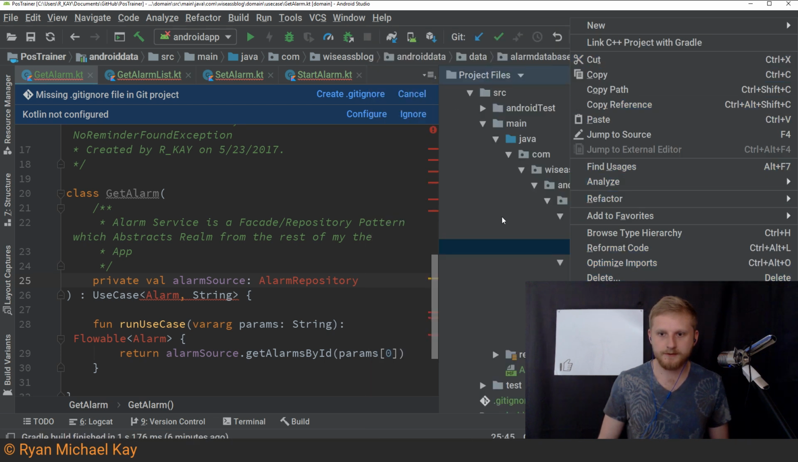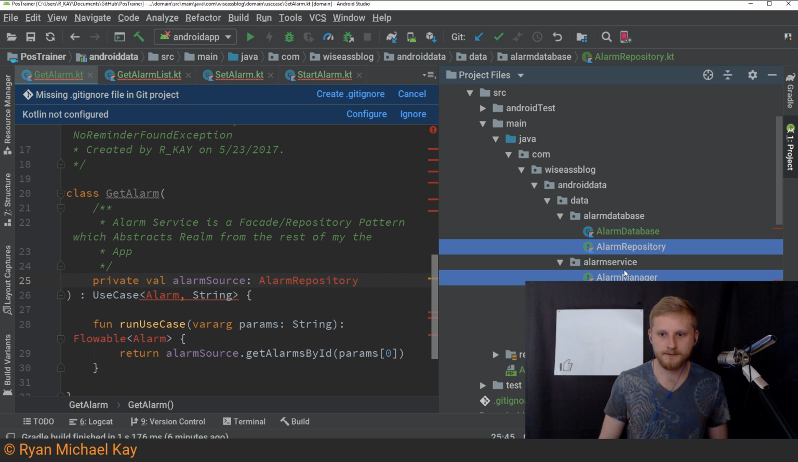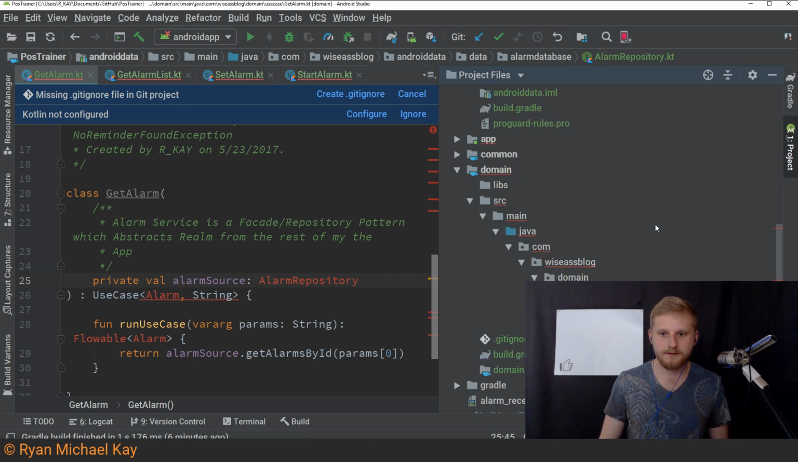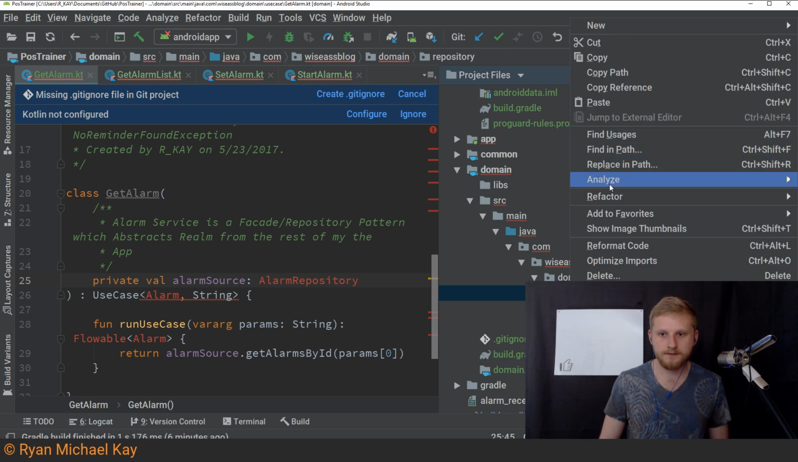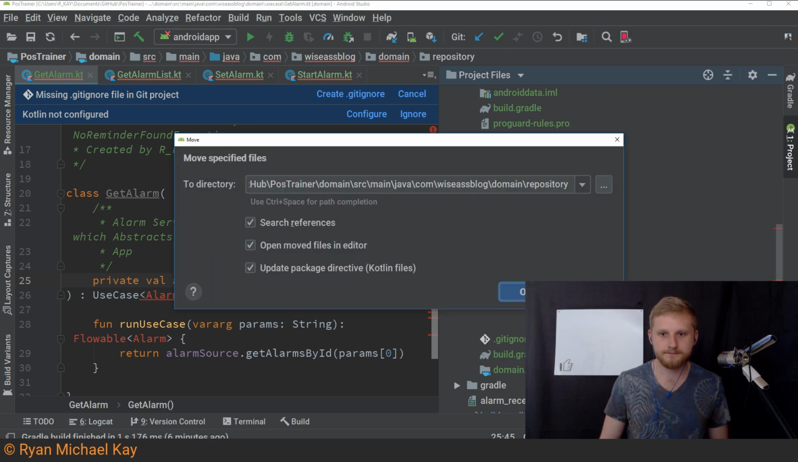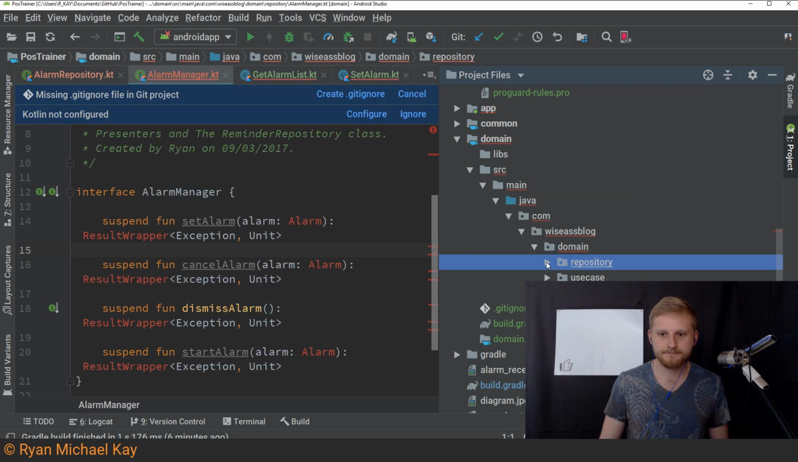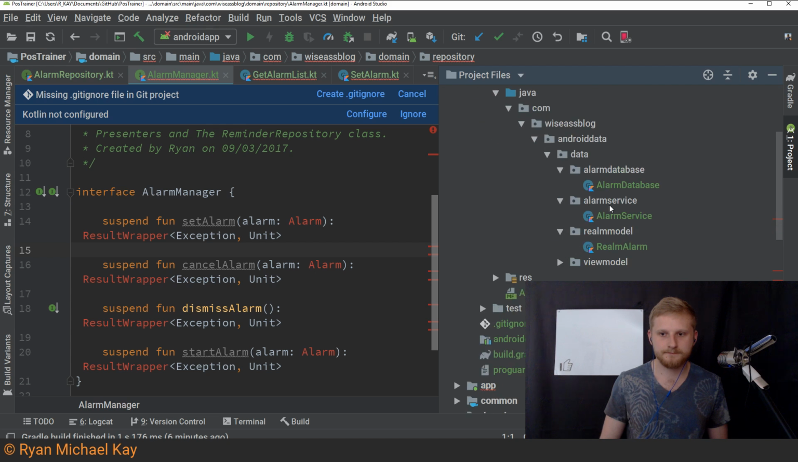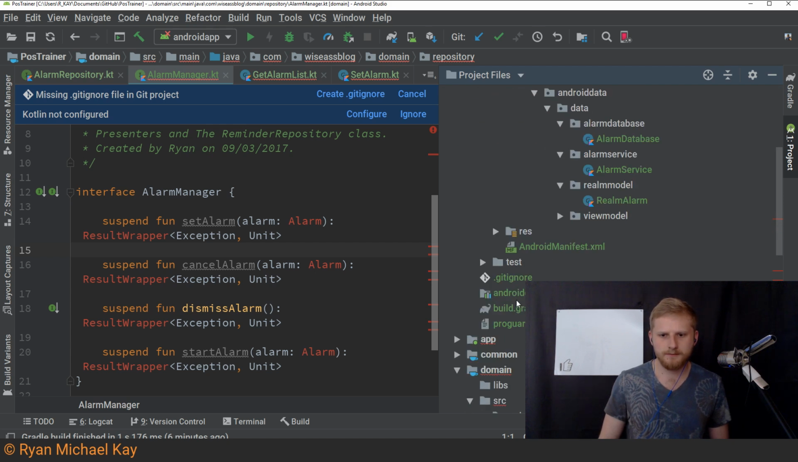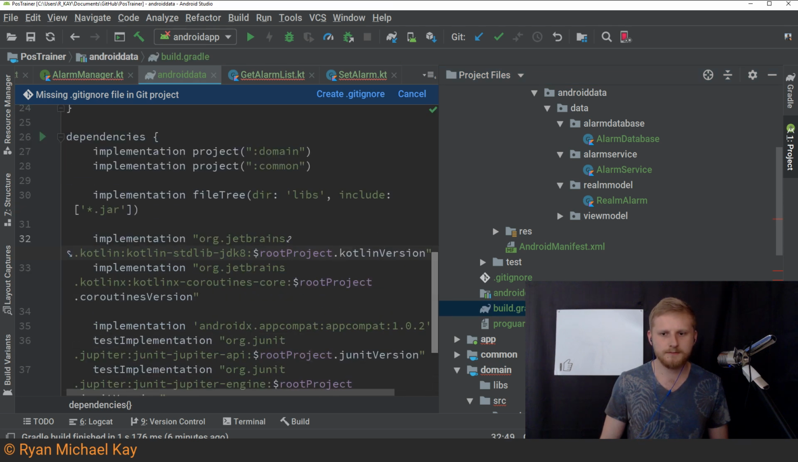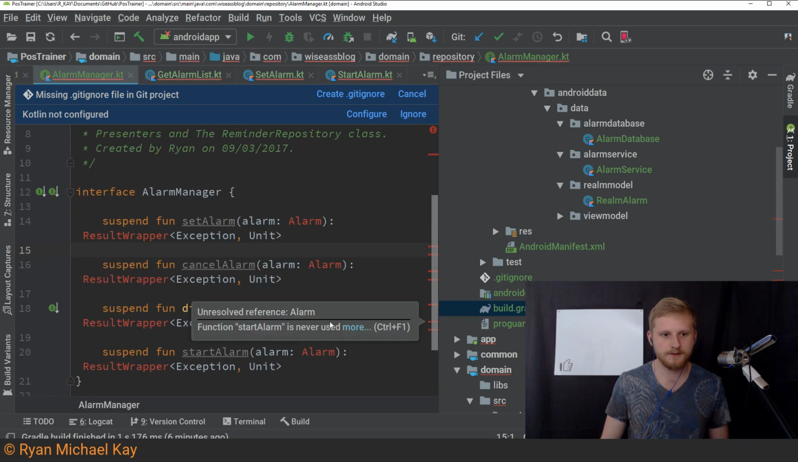So I'm going to do that. So just go cut and paste. Yeah, it's totally fine. I don't care. Okay. So I thought I did make it so that this thing depends on domain, so it shouldn't actually be complaining about things not being visible.